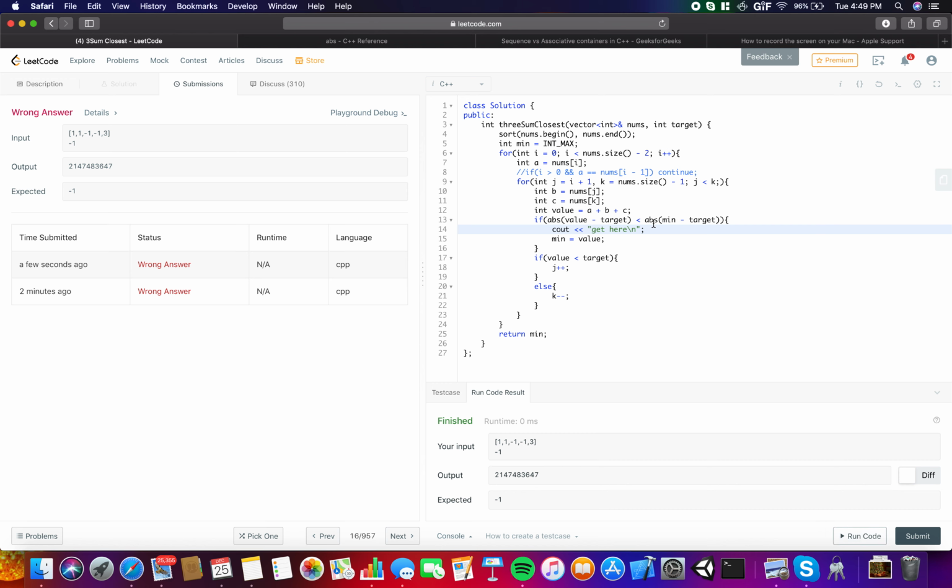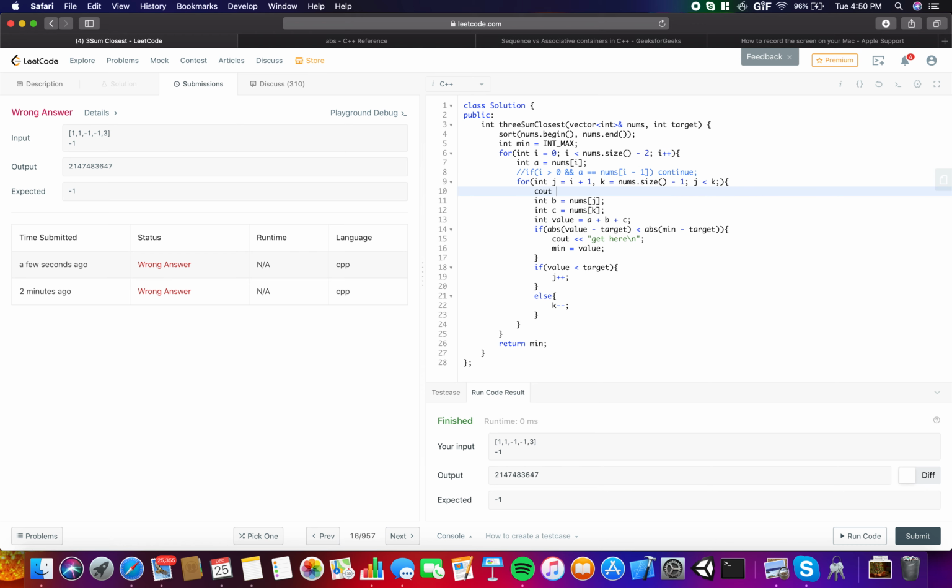Weird, it's not getting here. This is literally the max. How could it not get here? I feel like it's not even getting here. Now I'm going to have to say go to first loop. Or I guess this is second loop. And then run code.